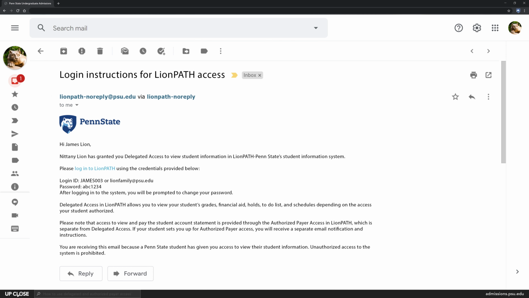If your student has granted you delegated access, you will receive an email with your login information, including your login ID and a temporary password. You will be prompted to change your password the first time you log into your delegated access account.